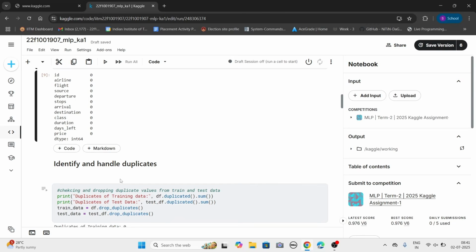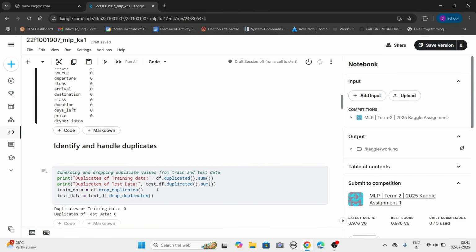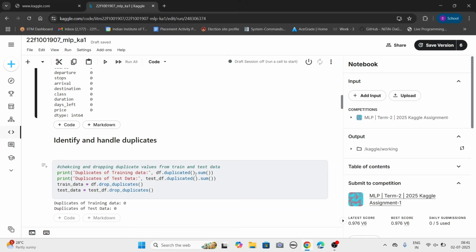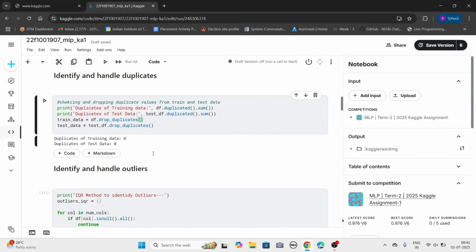Now I identify all the duplicate values. Is there any duplicate value in the data set? Here I have performed df.duplicated, and there is no duplicate data in my data set. So now I have defined a new variable, train data, after all these pre-processing steps. I will be using this train data for further processes.